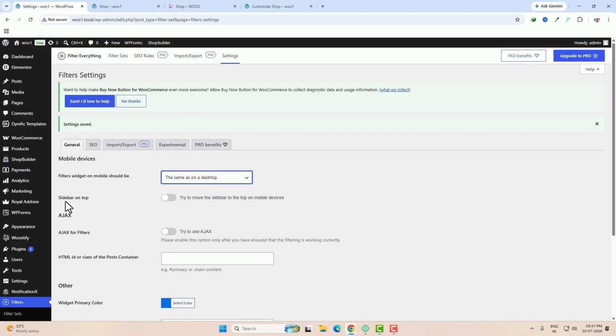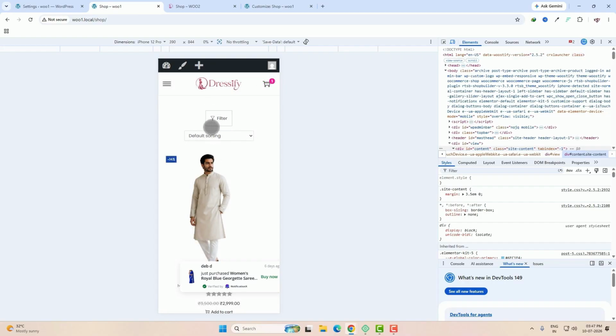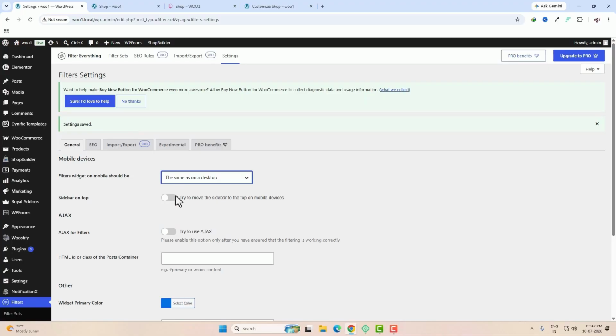So another option is there, sidebar on top. It will try to move your sidebar to the top of the device. My sidebar is already coming in the top position. I mean the filter option is already coming in the top position. So no need to change anything here.